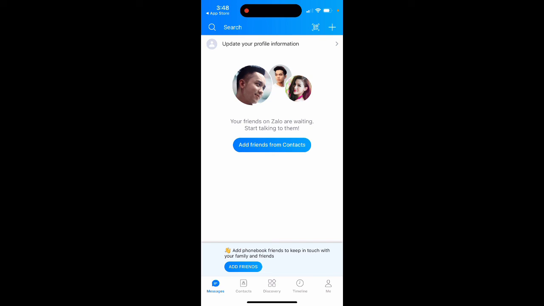And then there are also like messages here, discover timeline. So super easy, clean app, alternative for WhatsApp. So try it out.